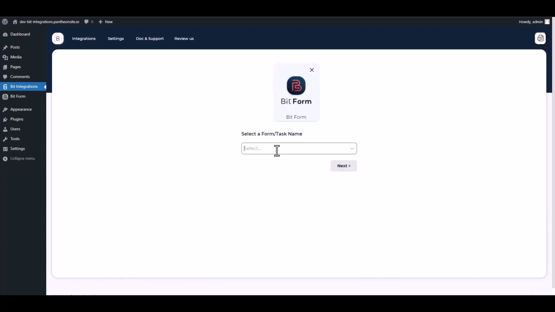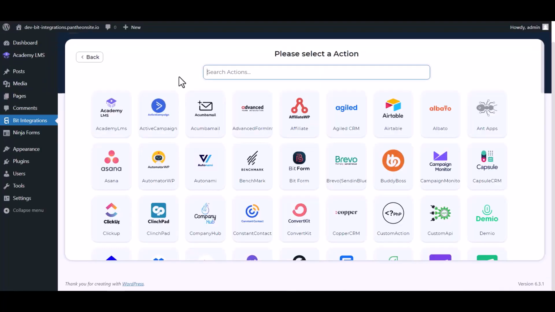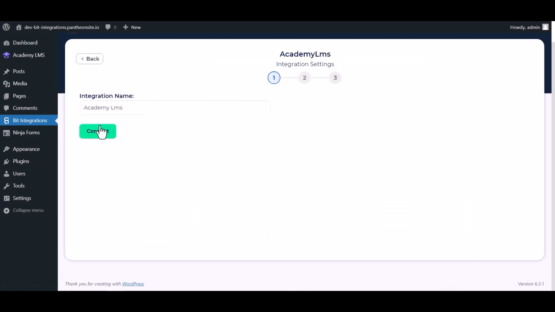Select a form. Next. Now select Action, Academy LMS. Connect. Next.